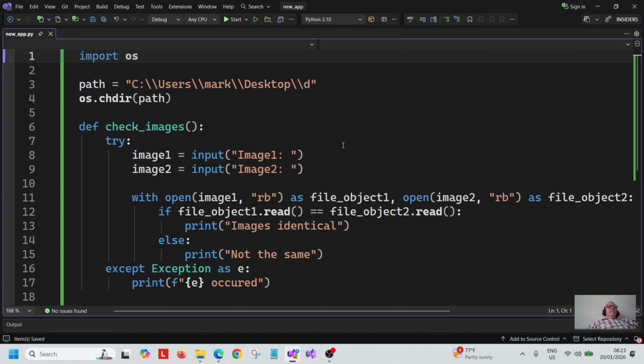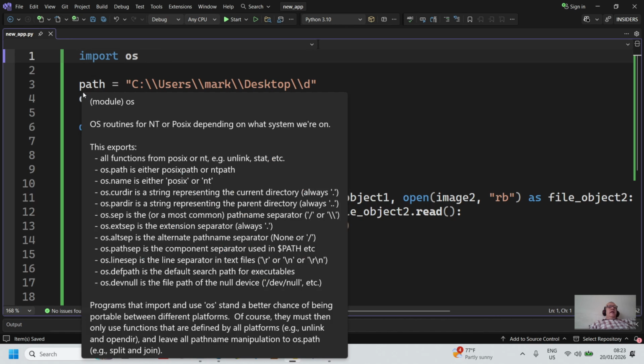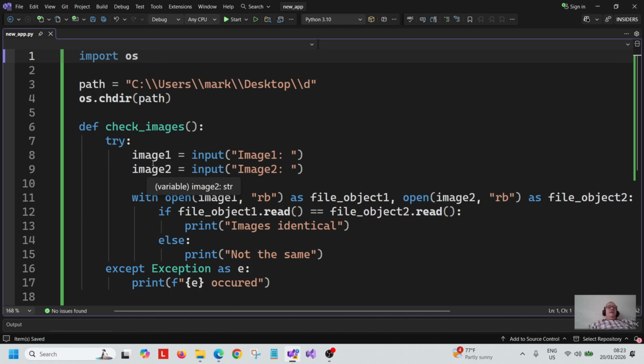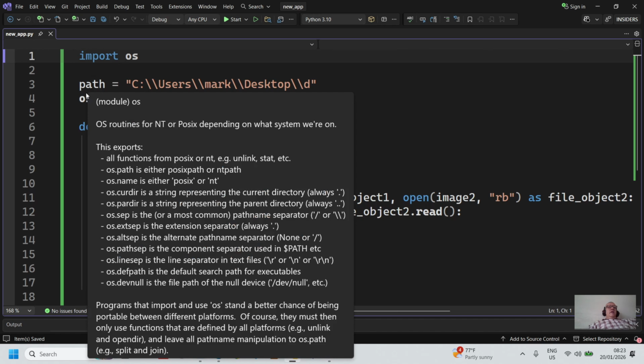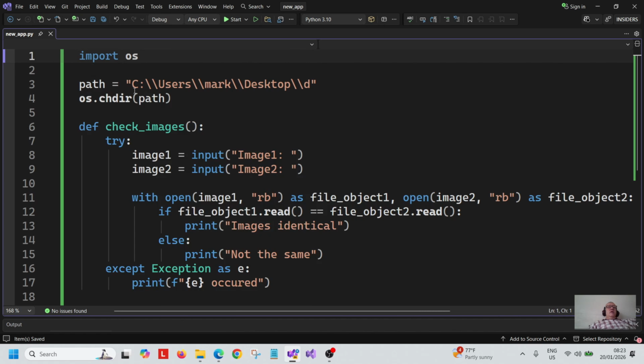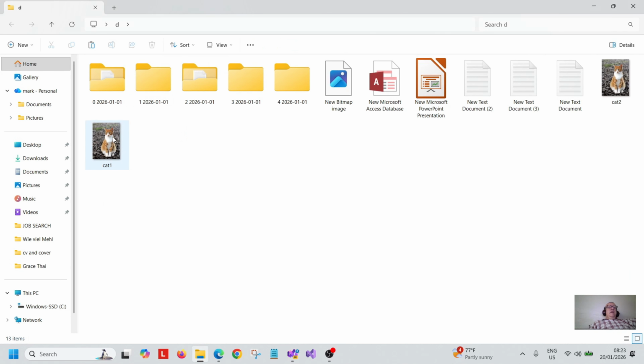And then what I've done is I've created a path, because the path is to these two JPEG files here, because I'm going to compare two images and see if they are the same. So first of all, I've created a variable called path, which goes to C users mark desktop D. So that's the D folder, and this is where my two images are. I've got cat1 and cat2, and as you can see, the images are the same.